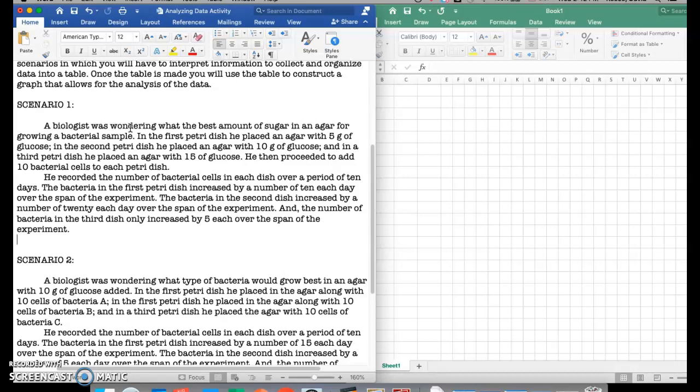What he did is he got 3 petri dishes in which he was going to add 3 different agars, each one containing a different amount of sugar. So he chose an amount above and below what he thought the 10 grams would be best, to see if he was anywhere close or correct. Okay, so he puts his agar in, he adds his 10 bacterial cells to start this, and then he simply observes over a 10-day period how much the bacteria increased in each petri dish.